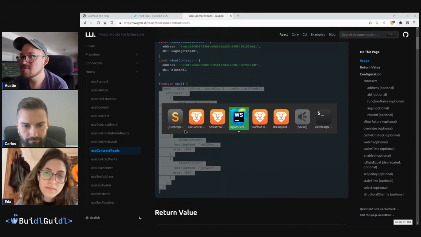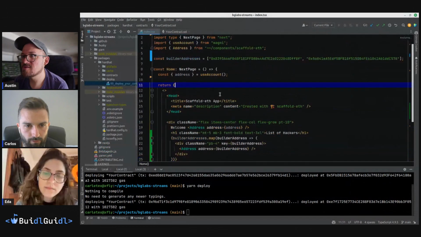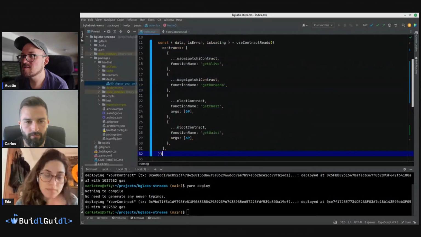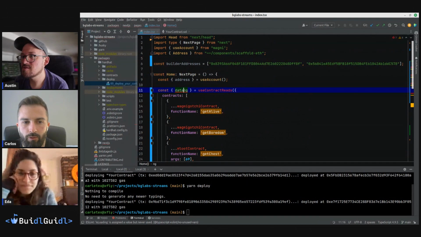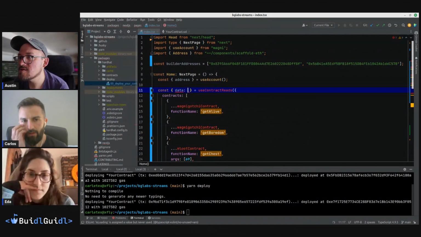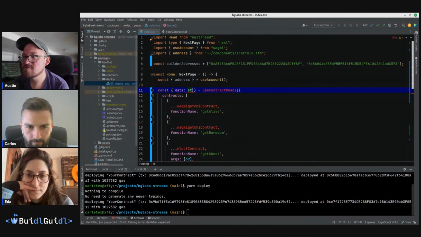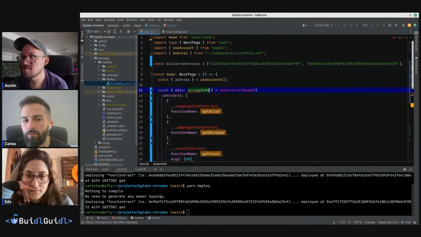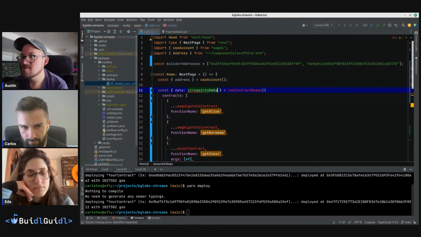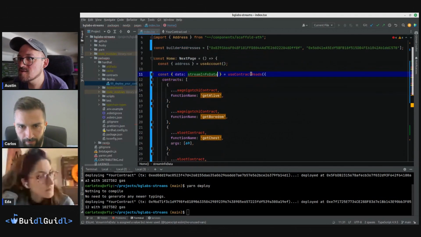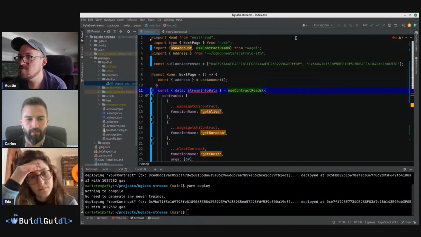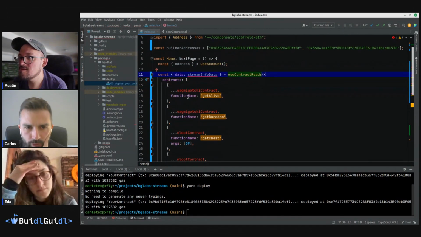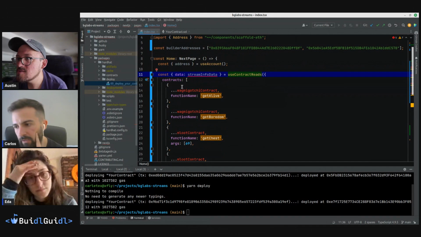Then let's use the data. How can we call this? Stream info data, for example. And then let's import this from WAGMI, right? Okay, so now we need to provide an array for these calls.